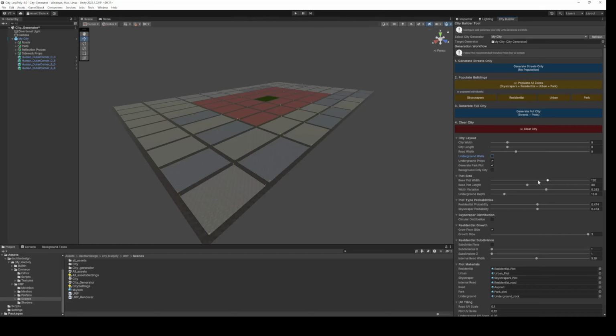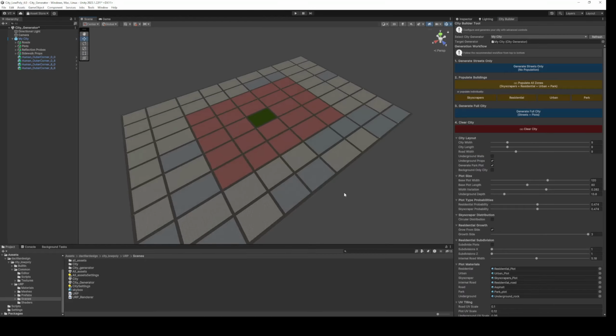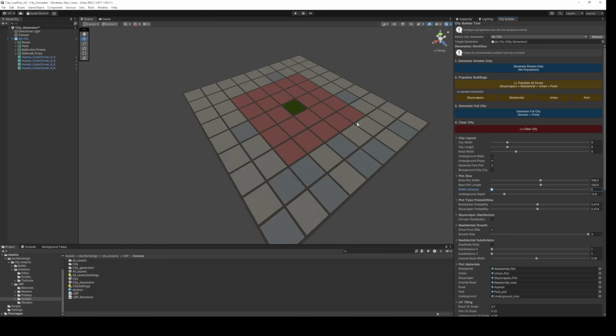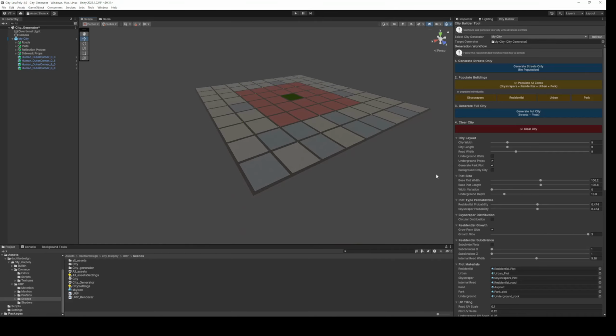The dimensions of the city are also determined by the plot width and length, which can be adjusted. These values are in meters. You can choose to have all plots be the same size with zero variation or add randomness for some variation.